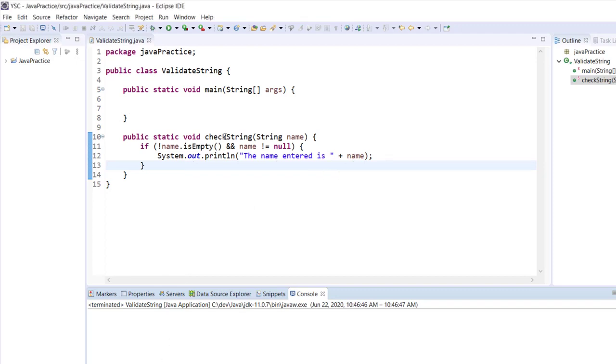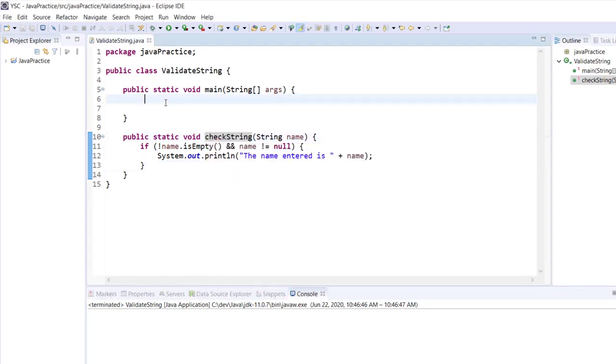Let's try that by calling this checkString in our main method. I'm going to pass it a name. I save it, Ctrl S, then I run the application. The name entered is the name I passed. Everything is okay. What if I give it an empty string? What is going to happen?